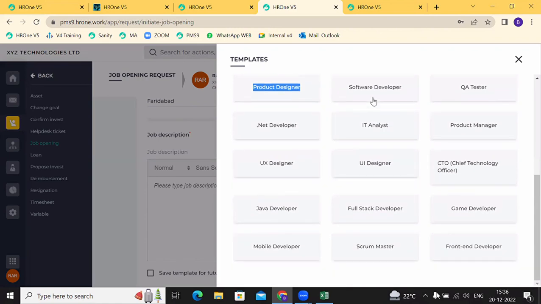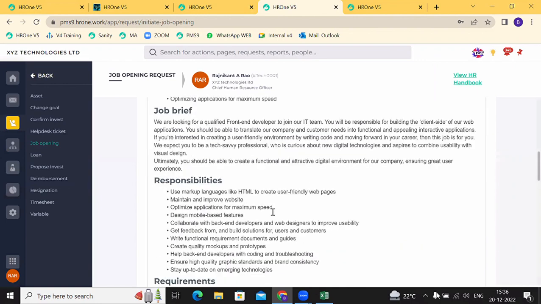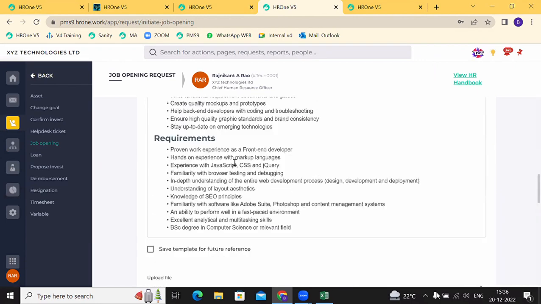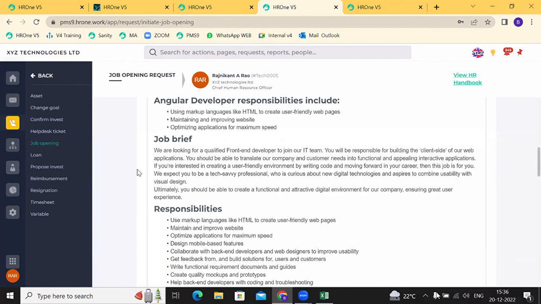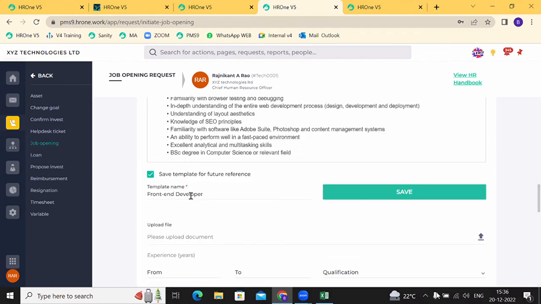Okay, so I'll show you how you can save the templates for future use. Instead of Angular developer, let's suppose I'm selecting front end developer, so I'm using this. So this is how my job description is copy pasted. And now if I want to modify something here, like front end developer, let's suppose I'm making it Angular developer. Okay, and I want to save this by the name of Angular developer. So I'm saving this template, and instead of front end, I'm writing here Angular. Okay, so this is how I'll click on save, and this will be saved in these templates.